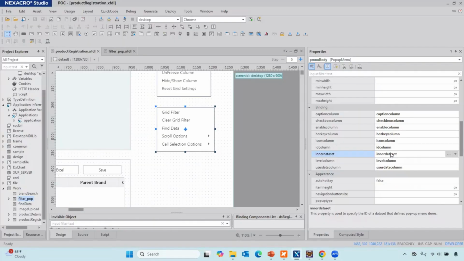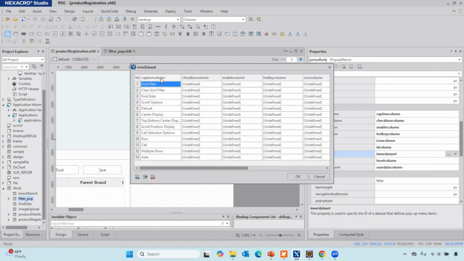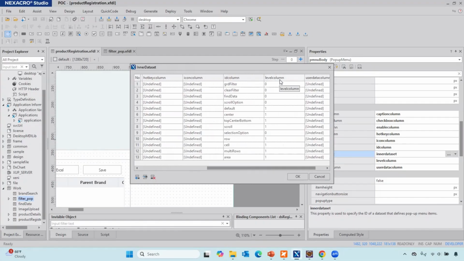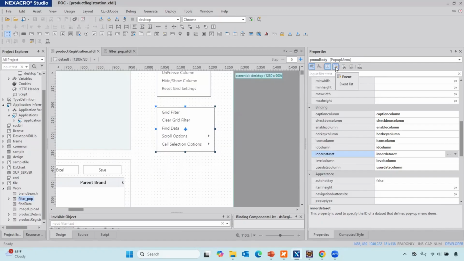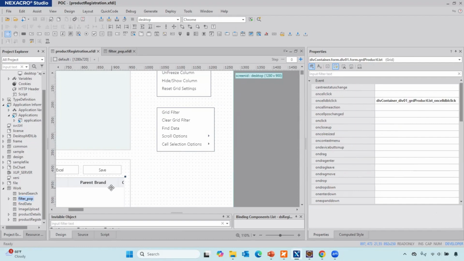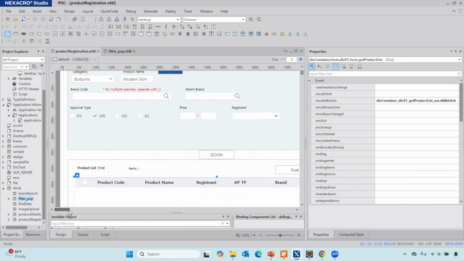The pop-up menu is created using the inner data set, which has the caption column, ID column, and the level column. Level 0 is the high level menu and level 1 are the submenus. The pop-up menu also has an event on menu click. So when you click on one of the menu items, this is the method that gets called. Then we display this menu when we right click on this grid.